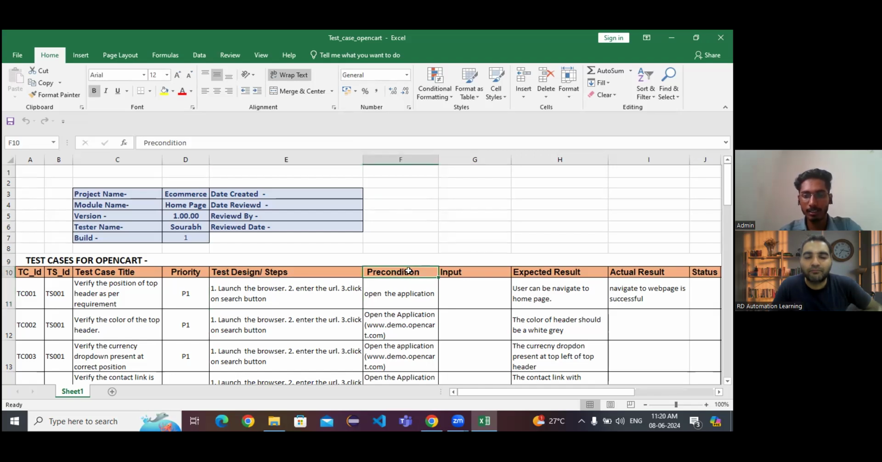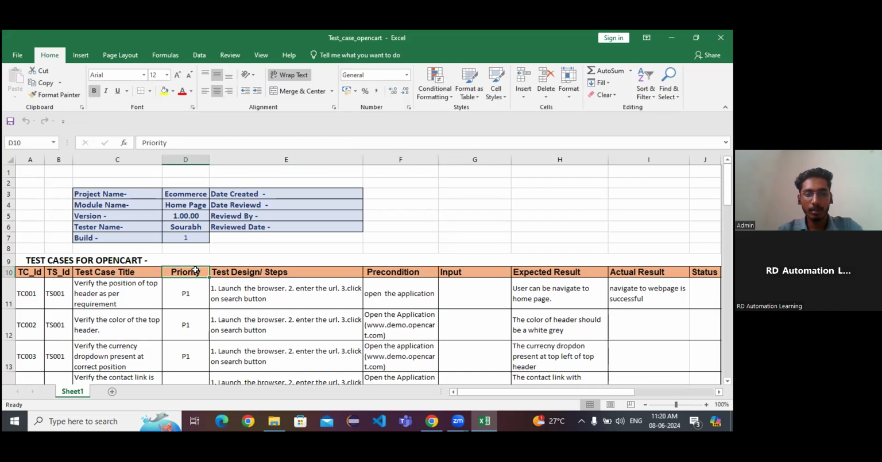So what is the priority column here? What does that stand for? Yeah, the priority is the importance of the test case. If a test case fails, we can report the defect, and to understand the priority of this defect, we have to introduce this column.